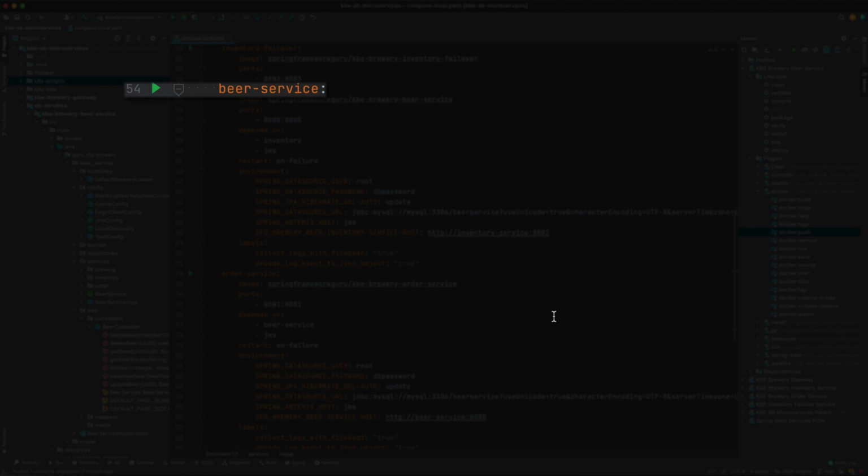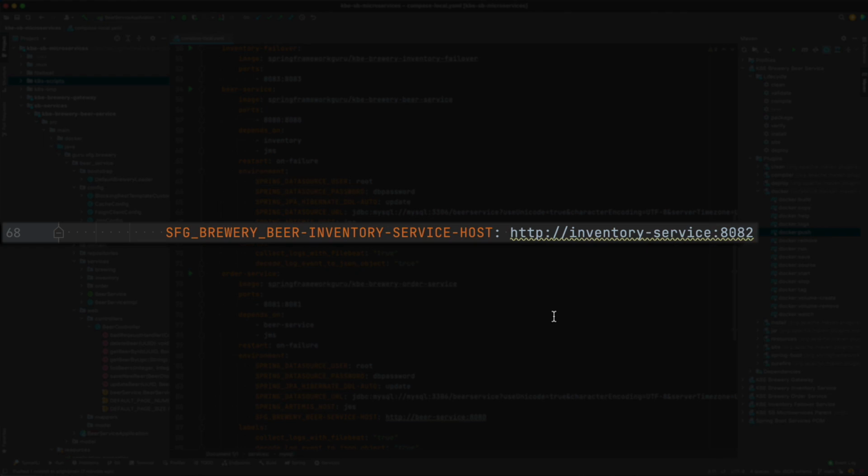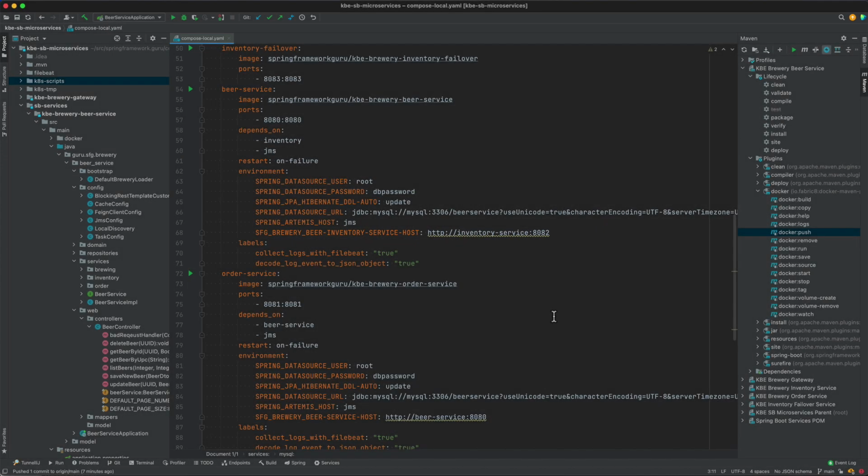Line 54 is our beer service. And again, you can see in this case, I'm setting up 6 environment parameters, giving it the name of the inventory service. So you can see on line 68, I am using inventory service. And again, the host name inventory service has to match the service name. And that's how we are doing service discovery, through looking up of the host name, allowing Kubernetes, or in this case, Docker Compose, to manage that.